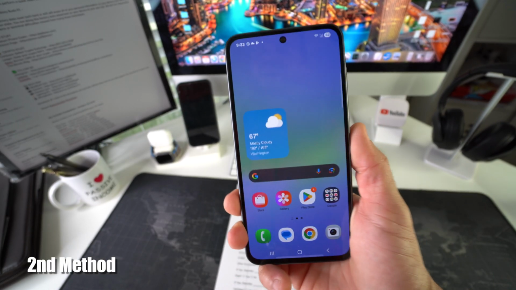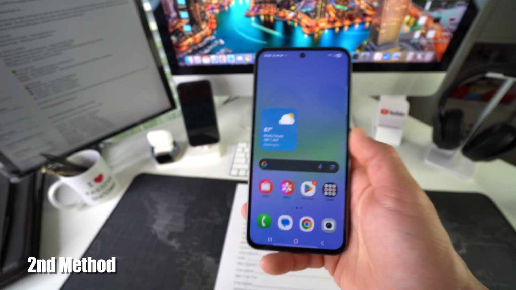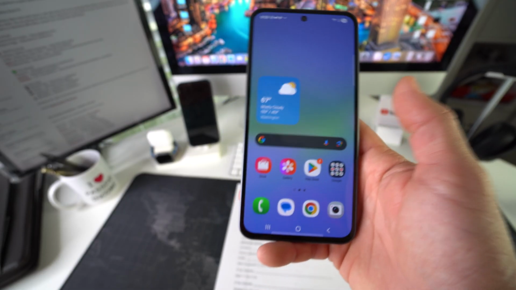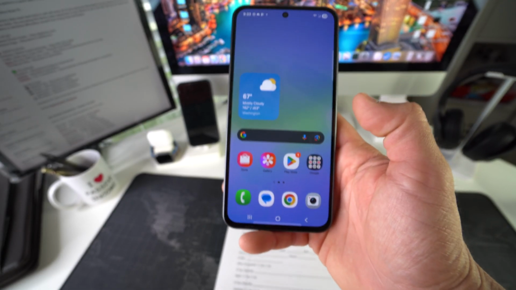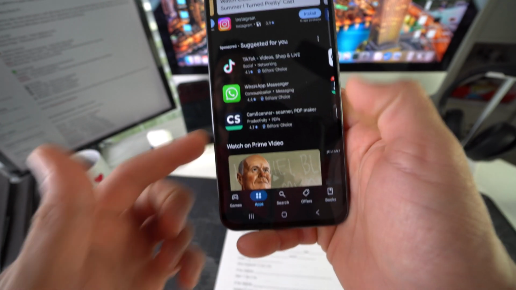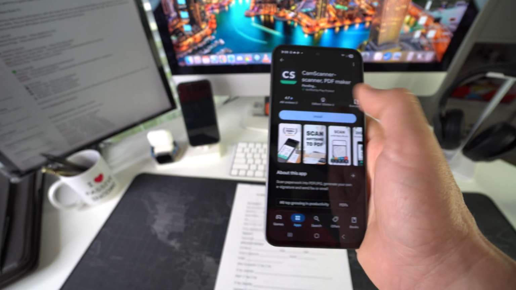So there is another way that I actually prefer to use and I've been using for many years to scan multiple page documents to PDF, making it much easier and keeping all of my scans in one place. And that is using this free app called CamScanner. I've been using it for a long time. We're going to go ahead and install it.